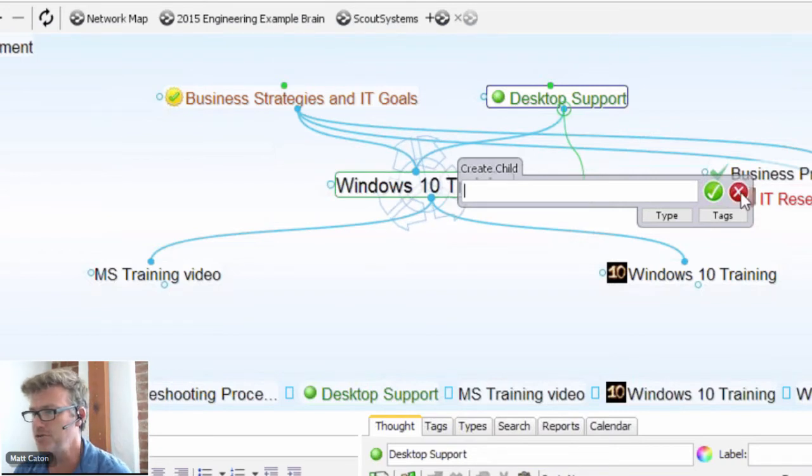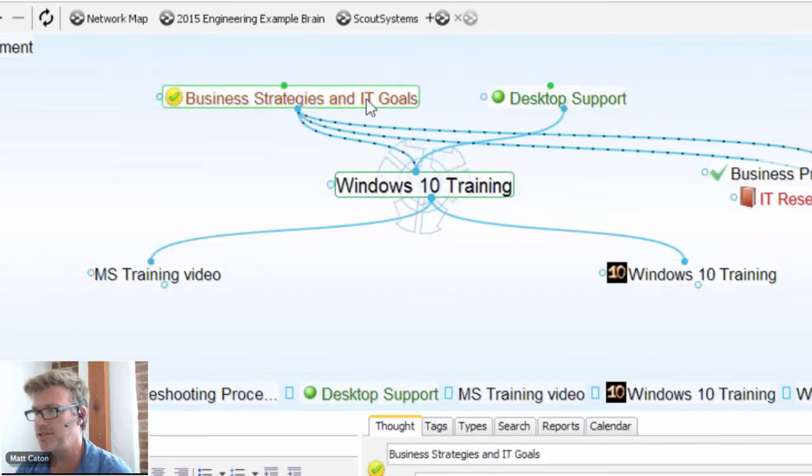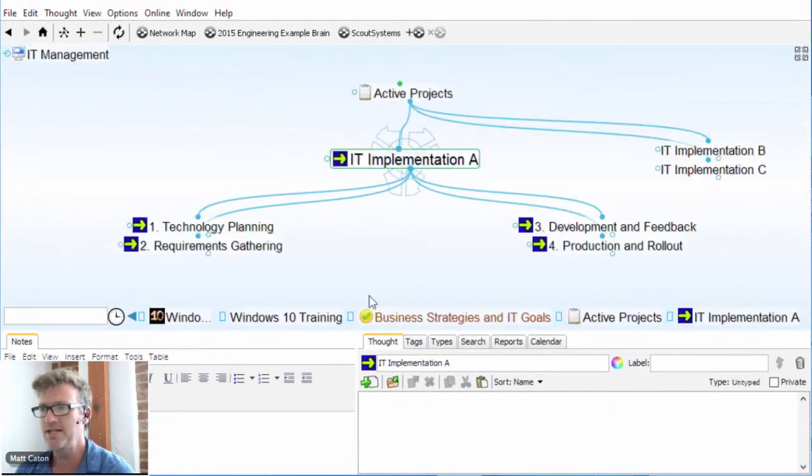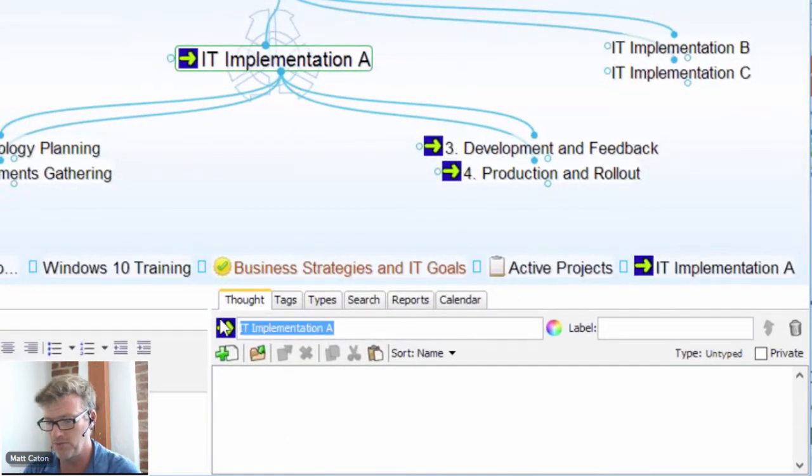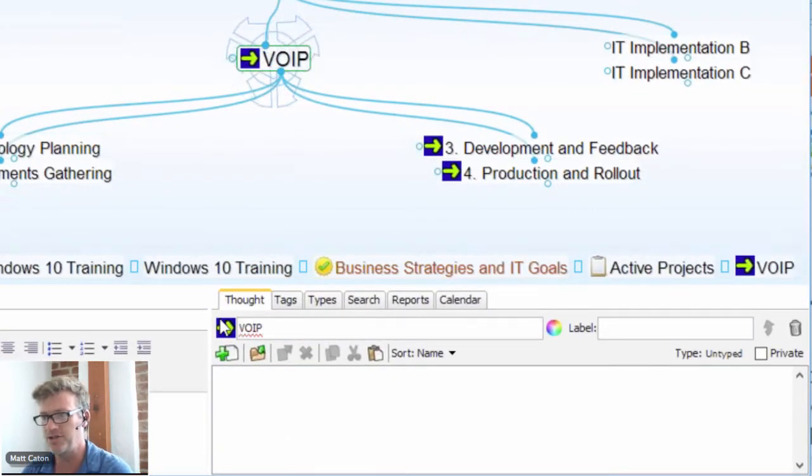Now, instead of creating a new thought, let's jump back to the first area that we looked at under active projects. So here under active projects, again, this falls back on the template that we first selected from that list of drop-down templates when we created this new brain. This is just some vanilla implementation A, implementation B, C. You can delete that content, or in this case, I'm simply going to rename it and repurpose it to fit my needs. So rather than IT implementation A, we've got a whole new VoIP rollout. Everyone gets upgraded to Windows 10. We've got a whole new VoIP system in the office that's going to be great once it gets implemented.